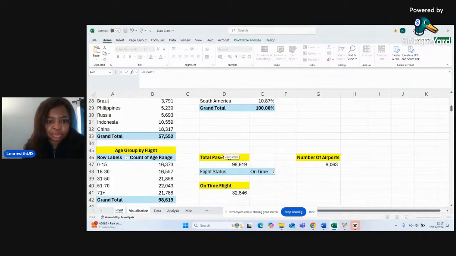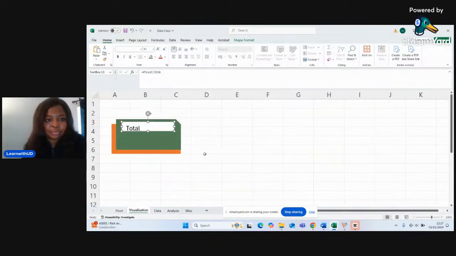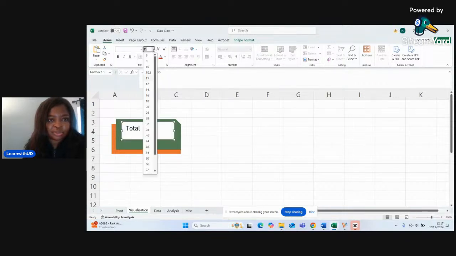Equal to, let me see if it's going to pick it. D3. So now it's picked total passengers, as you can see. So let's try and reduce the font size for that.